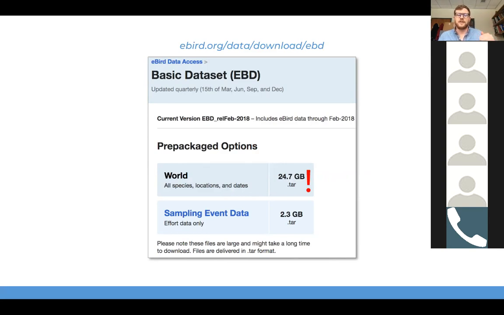Each observation is a line in the file. And this file is updated roughly quarterly. And in addition to the observation data, there's also another file called the sampling event data file, which is also a tab delimited text file. And that file just has checklist level information. So every line is a checklist, whereas in the EBD, every line is an observation. So it's a species within a checklist.